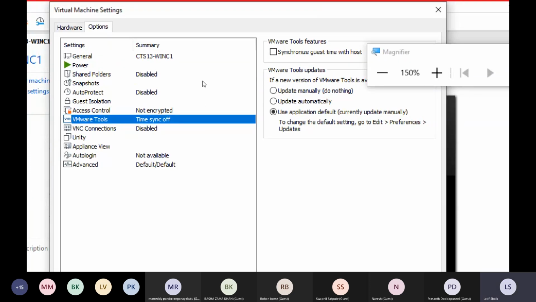Next one is VMware Tools. Time sync off. Time sync off.